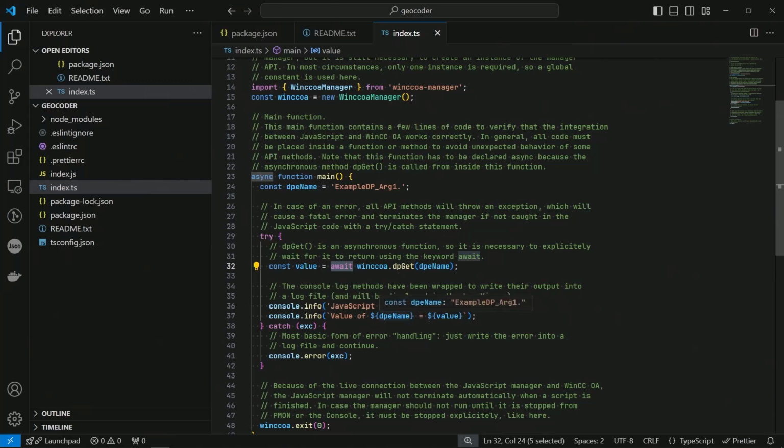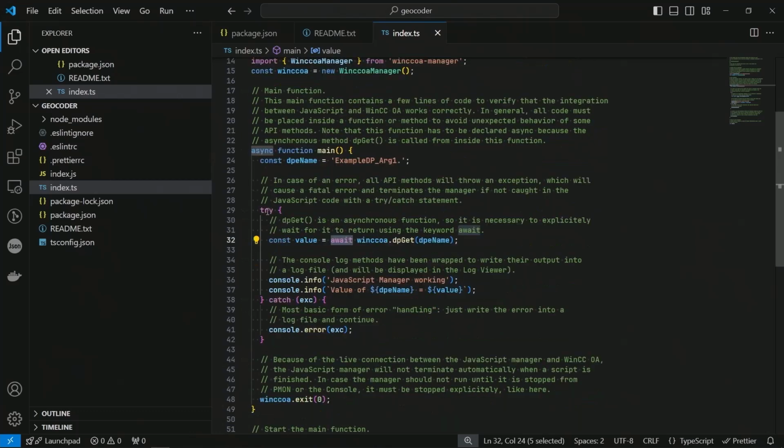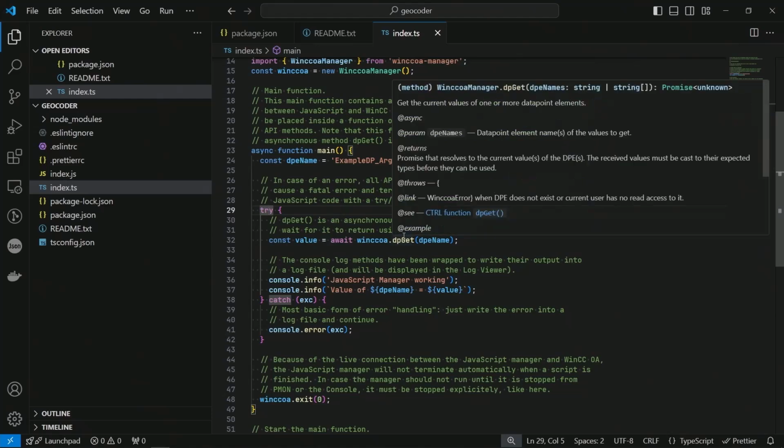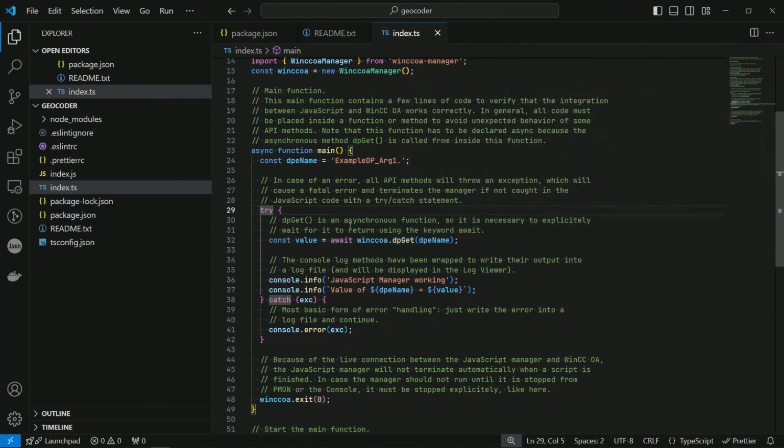Yeah, the next thing you might see here is this try catch block. So the error handling in JavaScript, TypeScript is normally done with exceptions, with throwing errors, and we've adapted this also for our API. So when our API reports an error, it will not report a special value or something else. It will throw an exception. And if you don't handle this exception, your manager will terminate with a fatal error, and you will see where it terminated with a call stack in your log file.